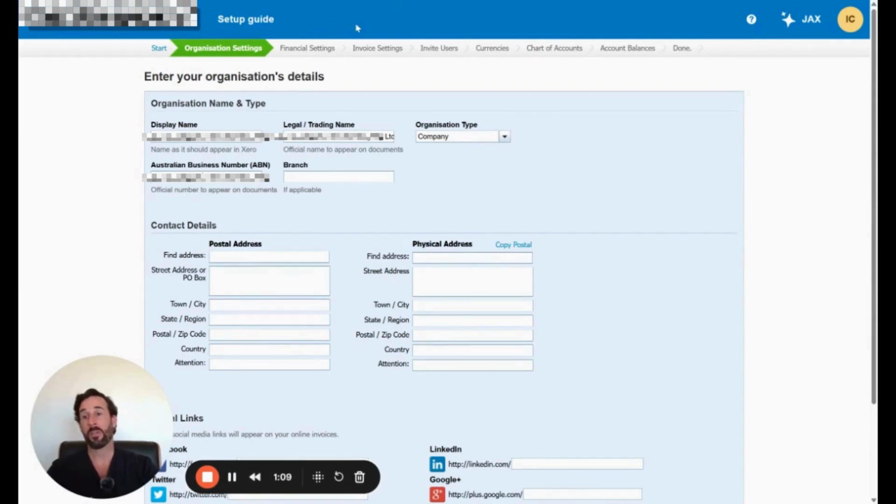And then the next tab, it'll also have your financial settings. So I'll pause this while we get that. And then in the next step, we'll talk about our users.